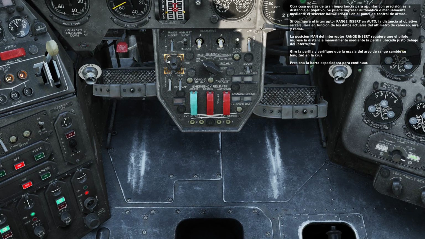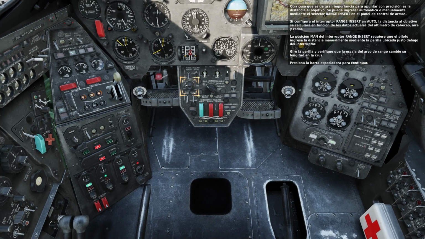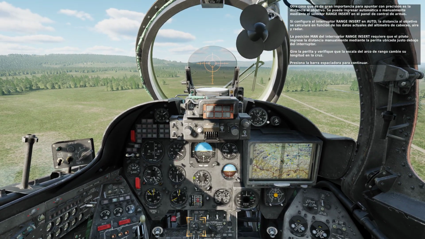The manual position of the range insert switch requires the pilot to input distance manually by the knob located right below the switch. Rotate the knob and check the range arc scale changes its length on the crosshair. Press spacebar to continue.